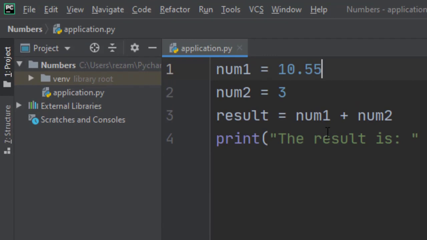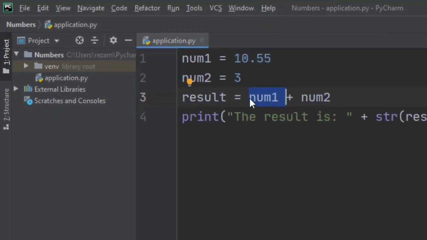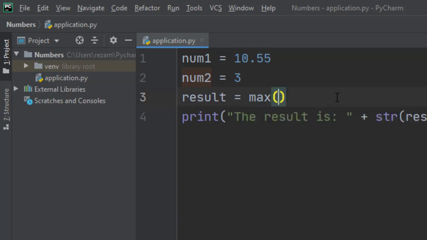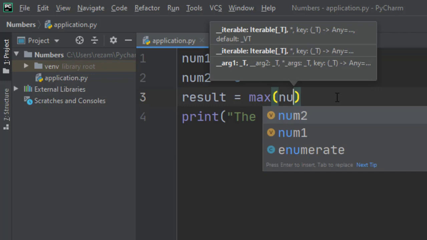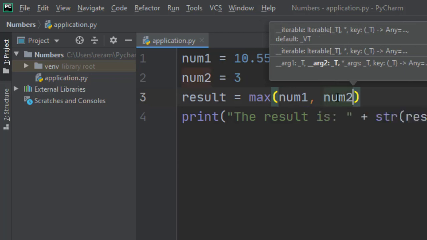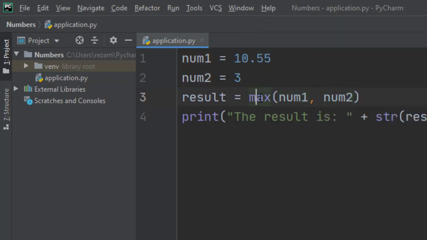But there are also some other functions that you can use on numbers. There are some pre-built functions that you can apply on numbers. But what are those? For example, you can get the maximum between some numbers. For example, we want to check the maximum between num1 and num2. So we will use the keyword max and then num1, comma, num2. These are the parameters that we can insert into a function, and this function takes the parameters, does some action on them, and returns a value.